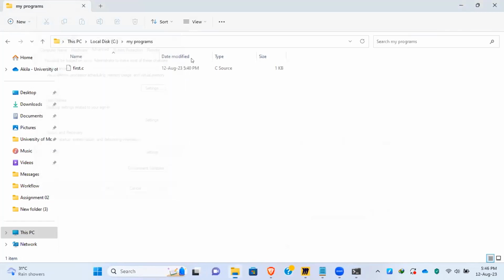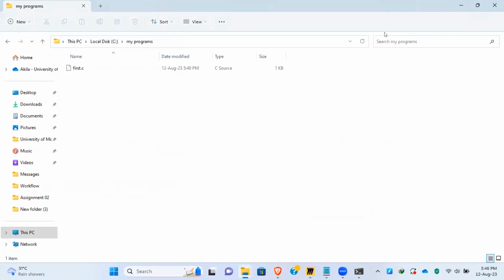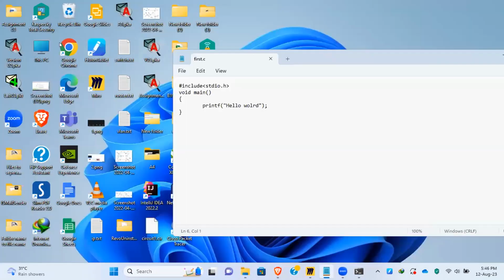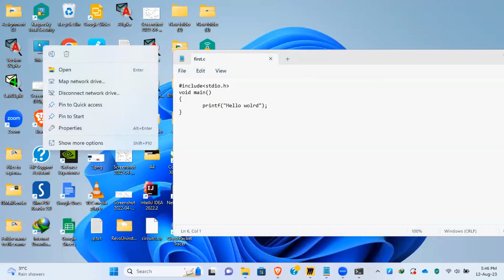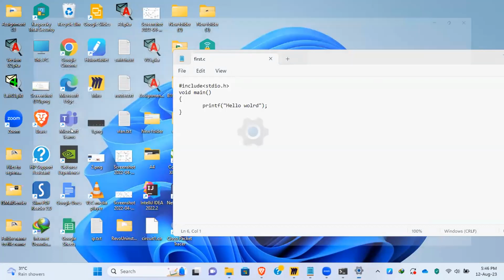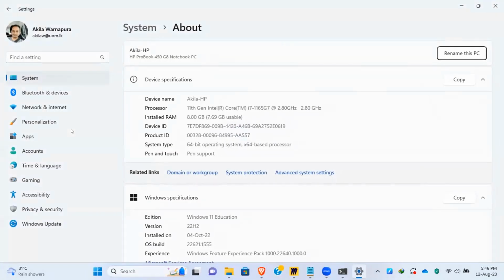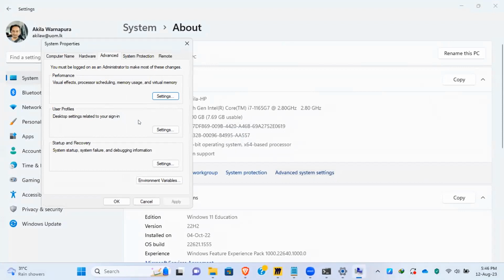And there is another way of getting the environment variable. You can right click on This PC or My Computer and go to Properties. Once you go to Properties, here you can see Advanced system settings. You have to click this, then you can see the previous window appear again, called Environment Variables. You have to set that path inside this environment variable. Therefore, click this Environment Variables.